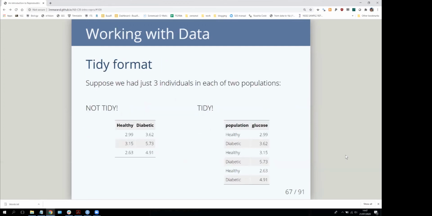This is a comparison here. Let's just suppose that instead of having 30 individuals in each group, we have just 3 individuals in each group. So this is the structure we've got at the moment, where we've got 3 healthy individuals in one column and the 3 diabetics in the other column. This doesn't really say anything about the structure of the data. Whereas if we do this format, we've got one column which indicates which population it's from, and one column which indicates what the data are. Even before you've thought about analysing it, it's already more clear what this is.